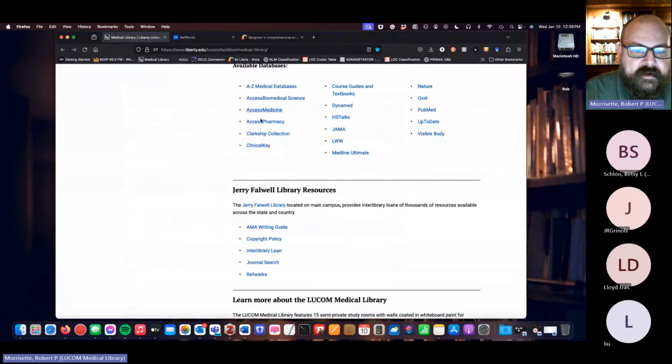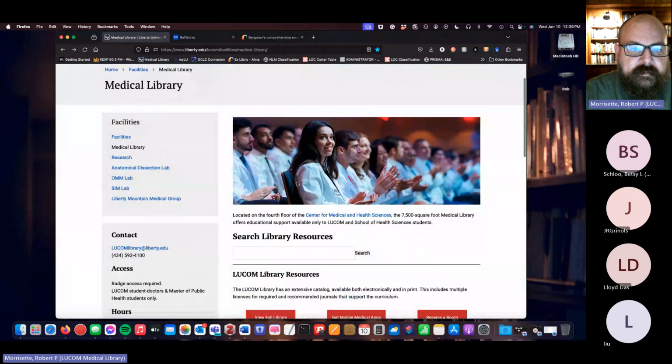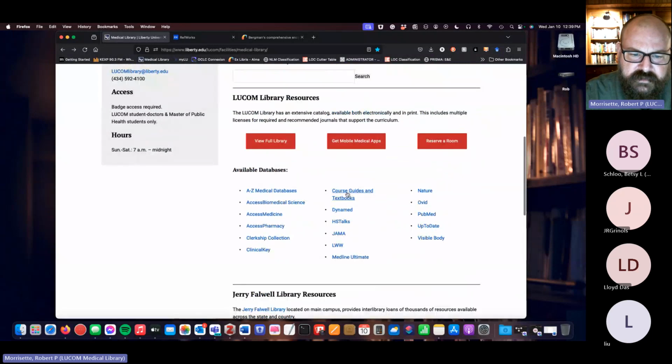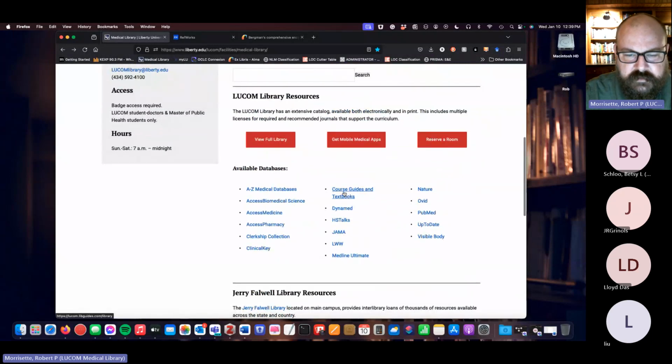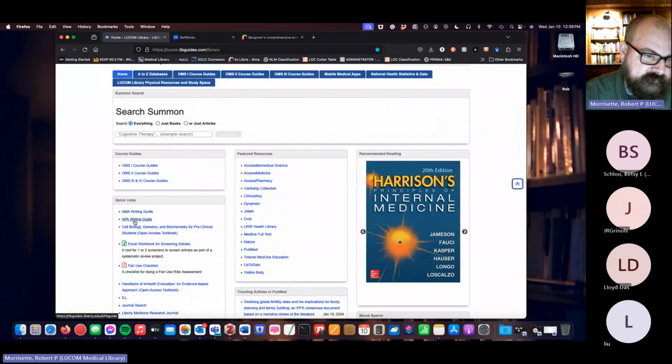So that's basically what I wanted to make sure everybody was aware of. It's more just about awareness than it is about really anything technical. You can find those guides a couple different places. If you go to the new LUCOM library page and scroll down to Jerry Falwell Library Resources, you'll find a link to their AMA writing guide. You'll also find a link to their RefWorks instance. But if you go under our available databases of the LUCOM library for course guides and textbooks and click on that, under quick links is where you find that AMA writing guide and the APA writing guide.